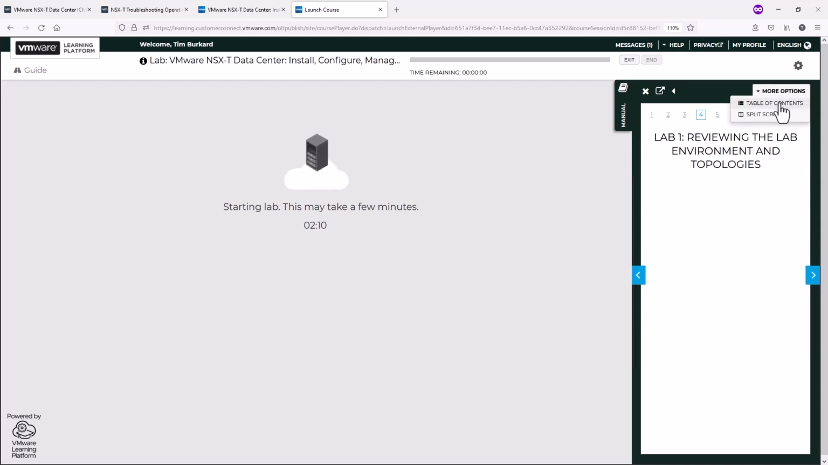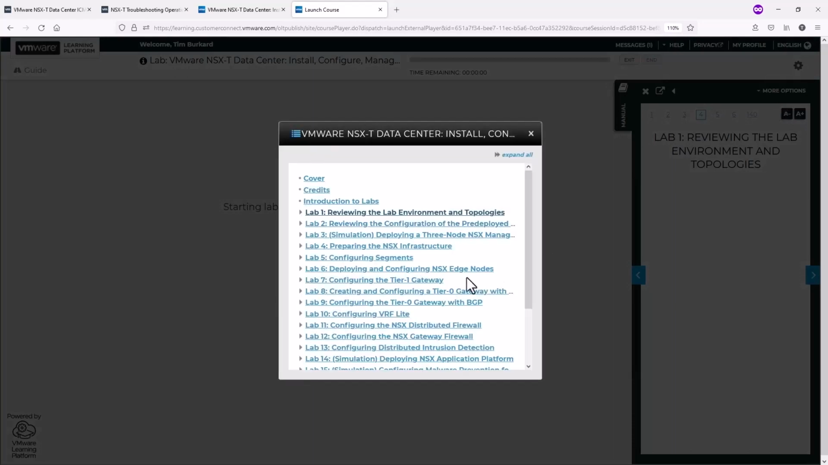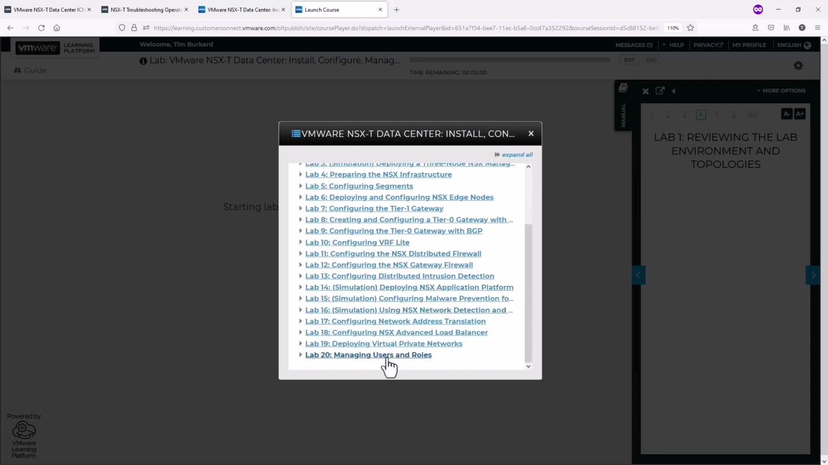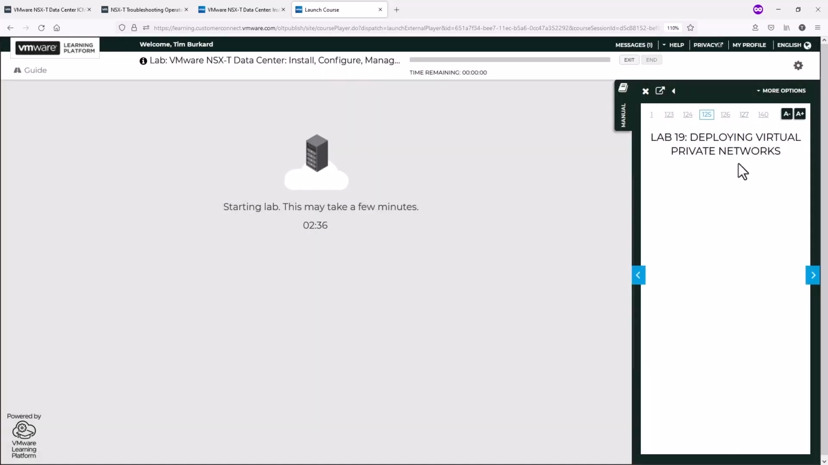You can get into the table of contents. The table of contents, if you open the lab up and you say, I've done so much of this. Oh, wait, there's that simulation. I want to do that again. You can quickly jump to any lab in your environment. As I scroll down and I say, I want to look at deploying virtual private networks, so I click on that one and you see the screen changed in the manual to deploying virtual private networks. So that's a way you can navigate about on the more options. There is another option too.